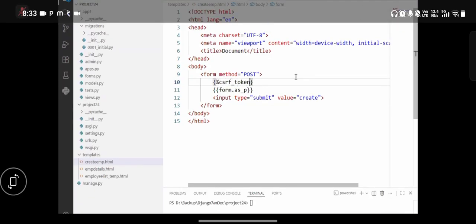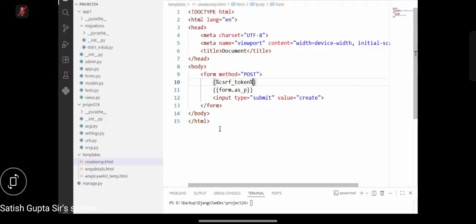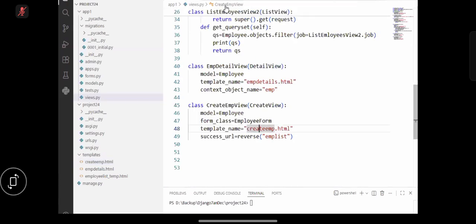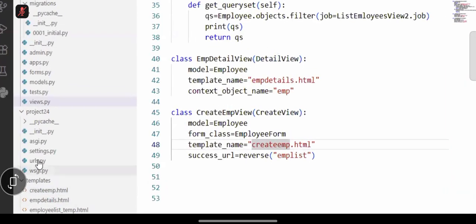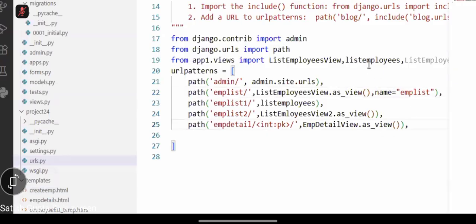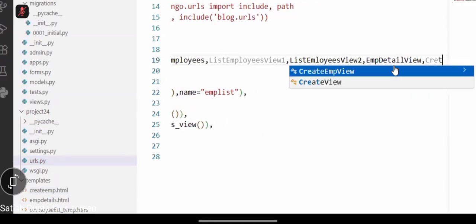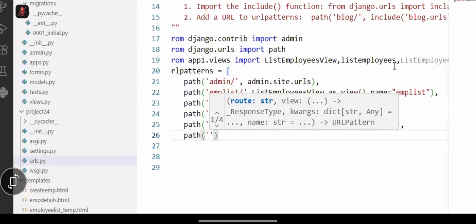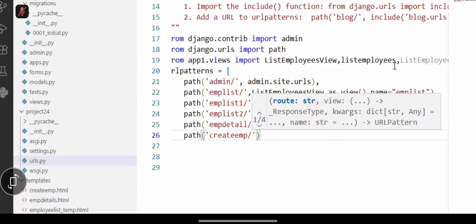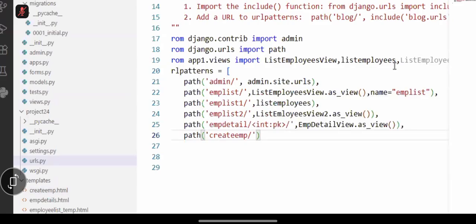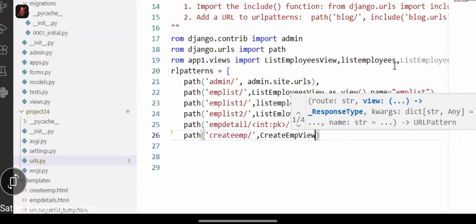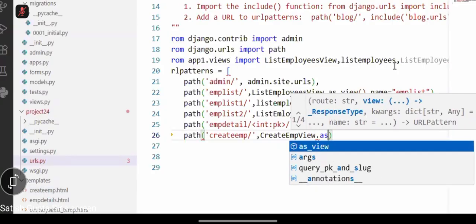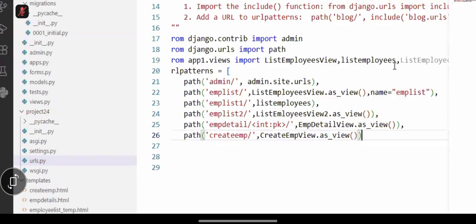So you are sending a request using which method? Post method. Okay. Now, for this view, you have to define a URL. Just go to urls.py. What is the name of the view? Create employee view. So define the path: create EMP, and the view is create employee view as a view, right? So this is a URL.